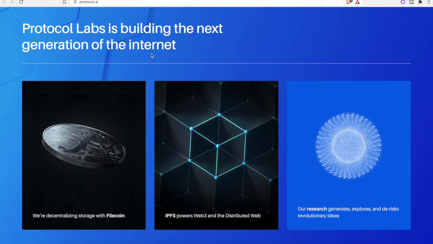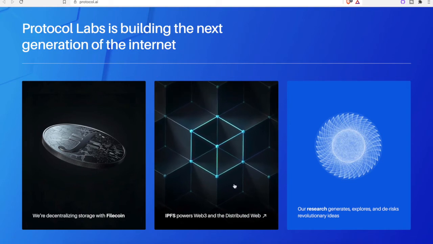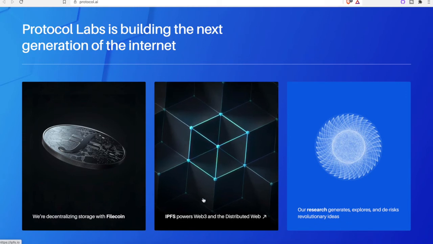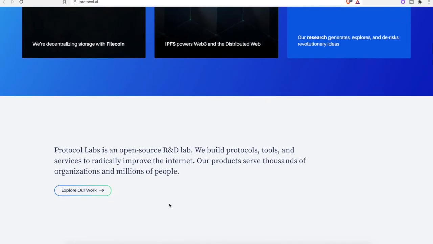So Filecoin is backed by Protocol Labs. They're working on building the Web 3.0 internet, basically just the decentralization of the internet. Because between me and you, actually, with everyone, you really don't own the internet or control what you see.